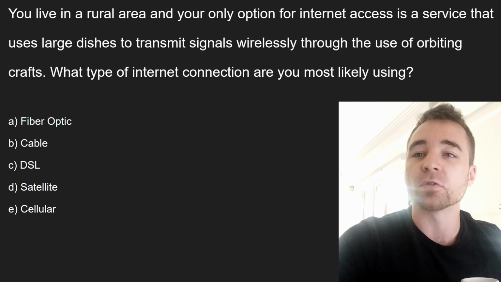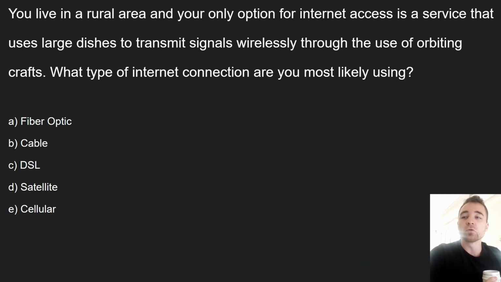Question number 1 reads, you live in a rural area and your only option for internet access is a service that uses large dishes to transmit signals wirelessly through the use of orbiting crafts. What type of internet connection are you most likely using? A, fiber optic, B, cable, C, DSL, D, satellite, or E, cellular? I'll be giving you your answer in 3, 2, 1.